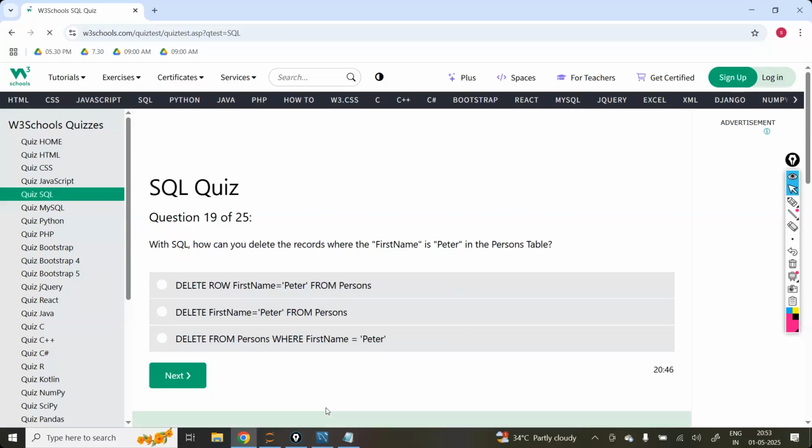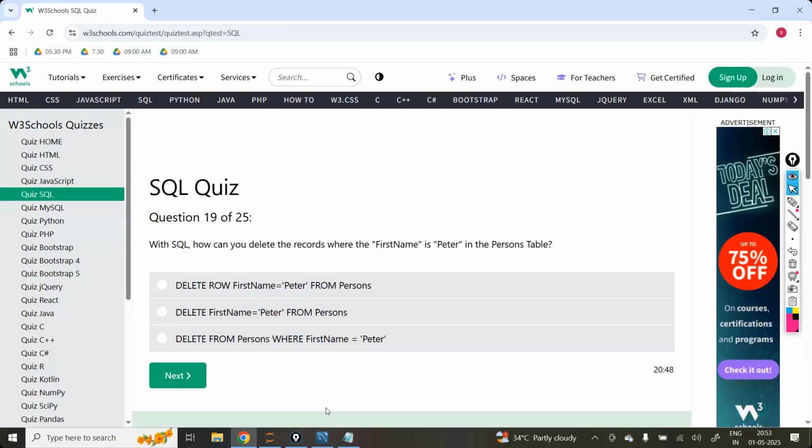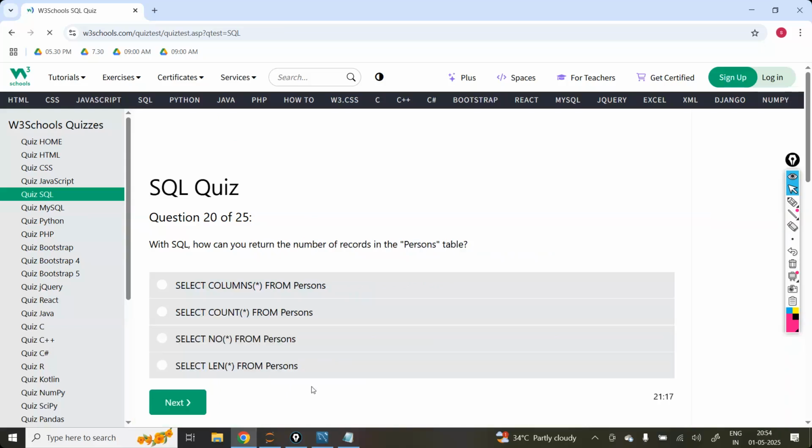Next, how to delete the records where the first name is Peter. So we are going to use first delete from table name. That is the syntax, where first name is equal to Peter. So all the Peter records will be deleted. Next.